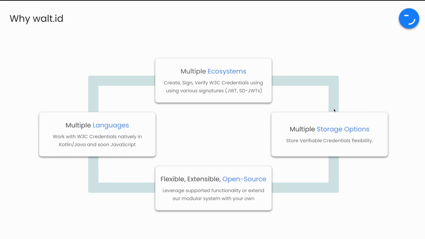With that, you've seen a little demo of the Verifiable Credentials Lib in a Kotlin project, but as said already, you can also do it in Java or soon JavaScript. So with walt.id, you get multi-ecosystem support out of the box. So you can create, sign, verify W3C credentials using various signatures, from the standard chart to more complex use cases with SD chart. Then you can use the walt.id Verifiable Credentials Lib with its interfaces in many different libraries, which gives you great flexibility. Also, in regards to how you want to store the verifiable credentials, you are super flexible as we offer multiple storage implementations.